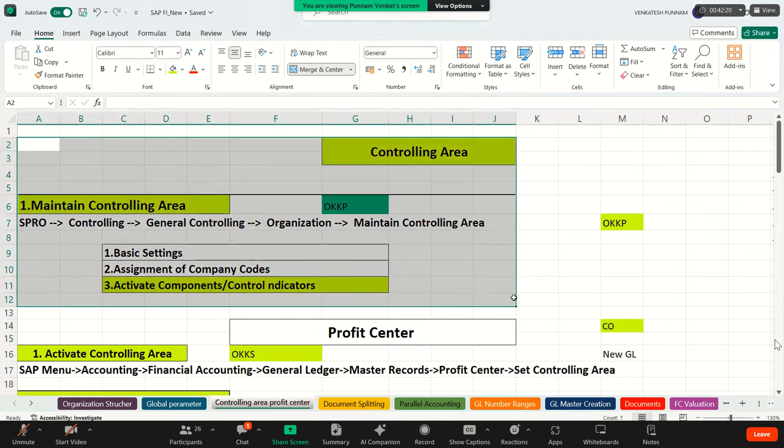So some more information about controlling area, we will discuss. We will discuss on CO.